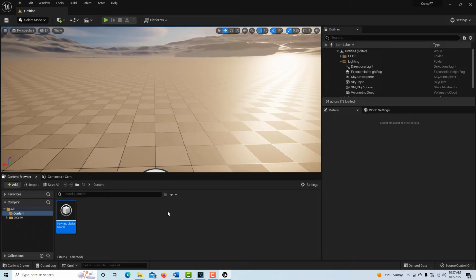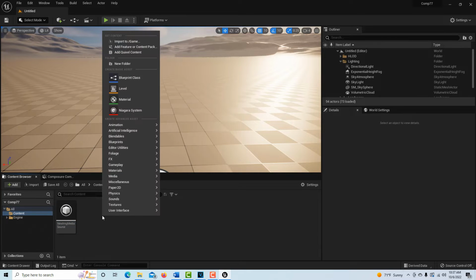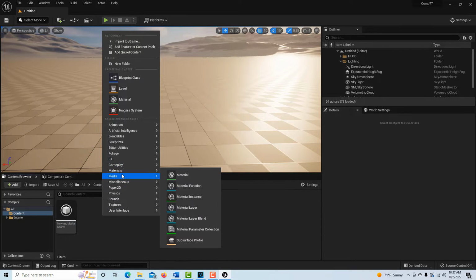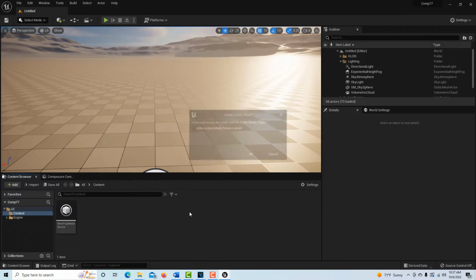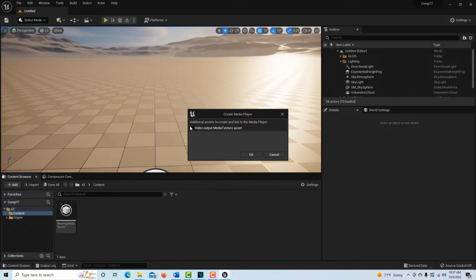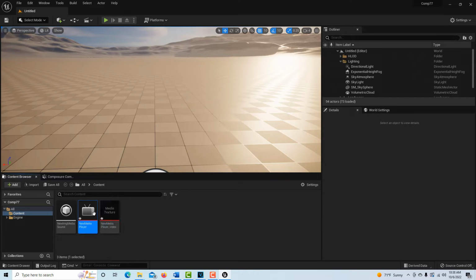Now we have to tell Unreal, it's kind of like programming. We have to tell it every step of the way what to do. So now it knows where our footage is, but it needs something to play it. So we have to right click, go back into the media, and get our media player. And video output, yes, that's correct. We can just leave it named that.